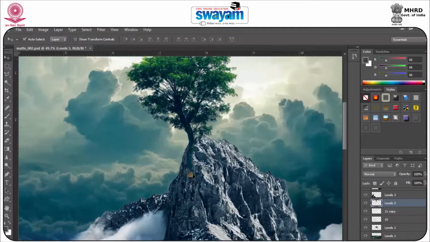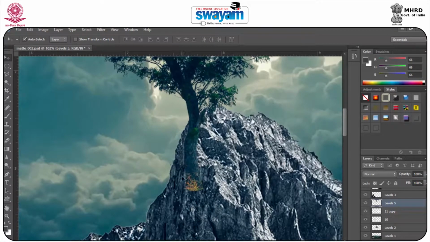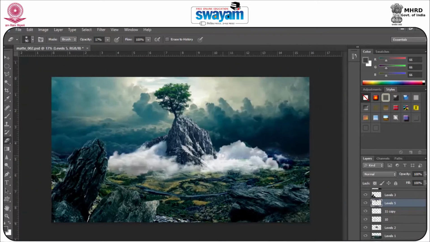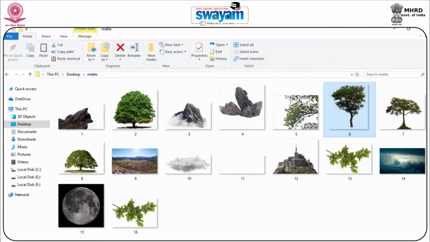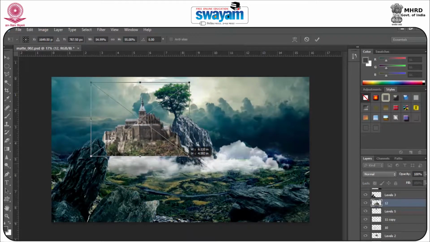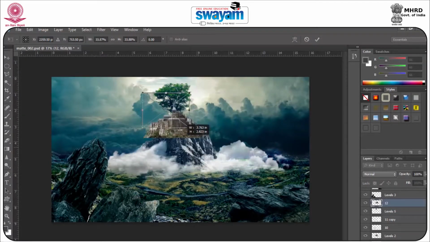This tree we have made, and what else do we have to do? I just want this part to be a little bit ejected from this mountain this way. Okay, so it's looking quite well now, and we'll do one more thing. We'll put this castle somewhere here, so we have to work that out. Let's have a look. So we'll decrease the size and just put it somewhere here.